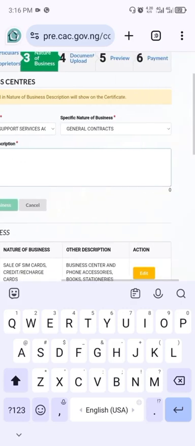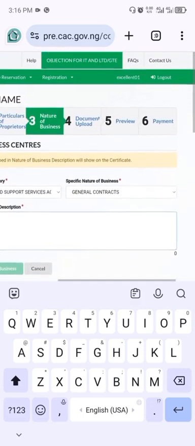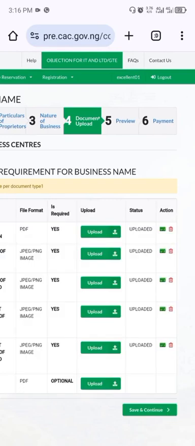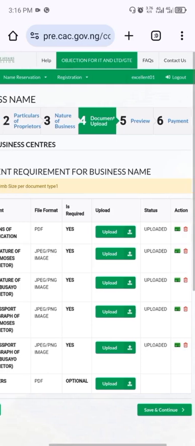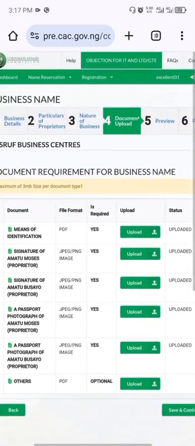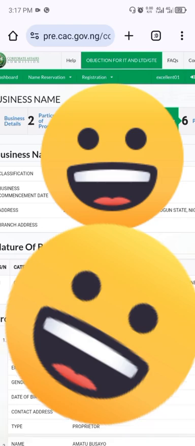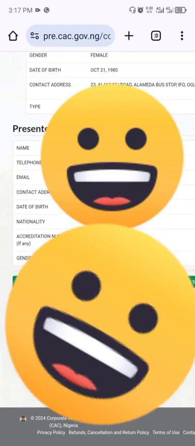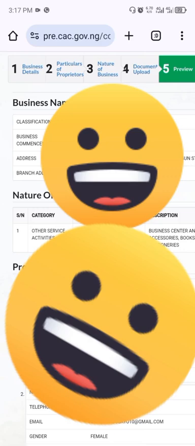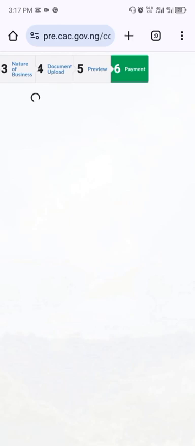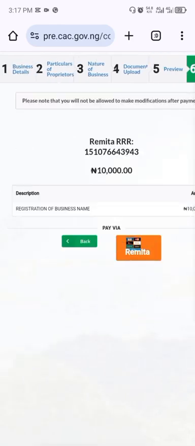So having done that, you can now go straight to upload documents. You upload the documents of your proprietor, the means of identification, the signatures and everything you have collected, and then the preview. Here you preview everything you have done. Like I told you, it's for a client, so you just preview and then you make payments. Now see where the payment is. It's the same way we made payment earlier, just 10,000 naira.